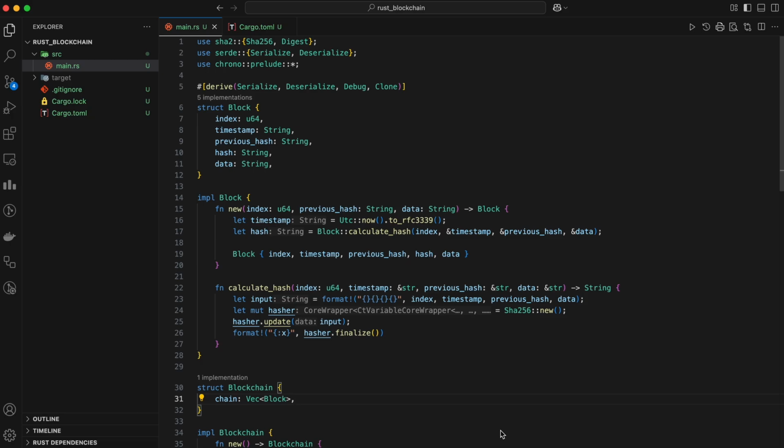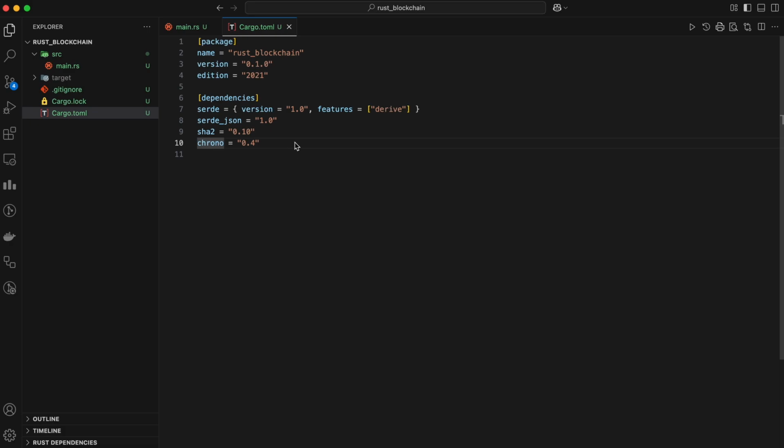All right, let's get our hands dirty with some code. First, initialize a new Rust project. Now, let's take a look at our cargo.toml file. As you can see, under dependencies, we have a few libraries listed.